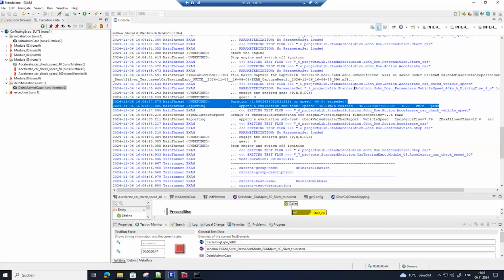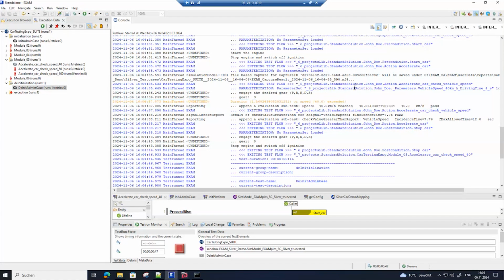And what's so special about it? It's the same test case. We can also run it on a real ECU, and you're right, it's actually the same test case. You can run it not only on virtual ECUs but on real ECUs. All you need is to choose the correct system configuration.